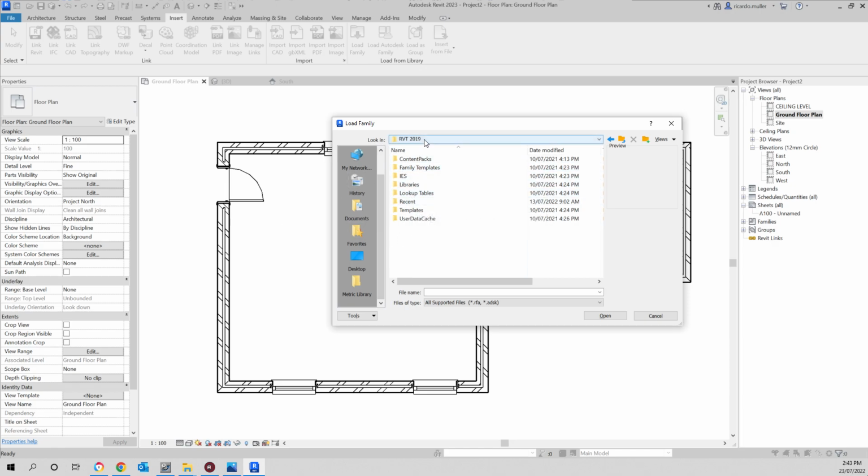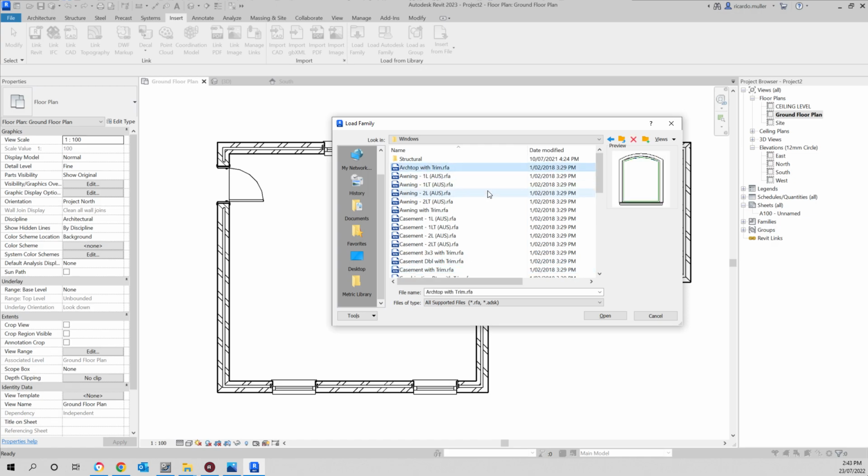So when I'm here, Revit 2019, Libraries, Australia, and let's say I want a window, for example. Here I can have a look at the windows that are built in for me. They come with Revit itself, and you should have all of these as well. Cool. Alternatively, you can also download them online. You can just do a quick Google for the type of window you're after and then download them.